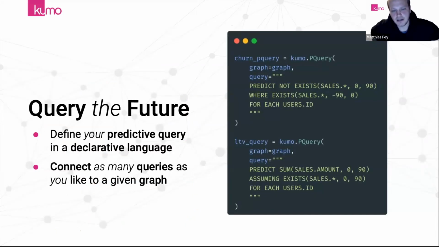In the SDK, that looks pretty straightforward then. So you have a predictive query object that you're initializing, and you connect these predictive query objects to a given predefined graph, as shown earlier. And then all you have to do is basically writing your query string as part of it, and Kumo will then take care of the rest.